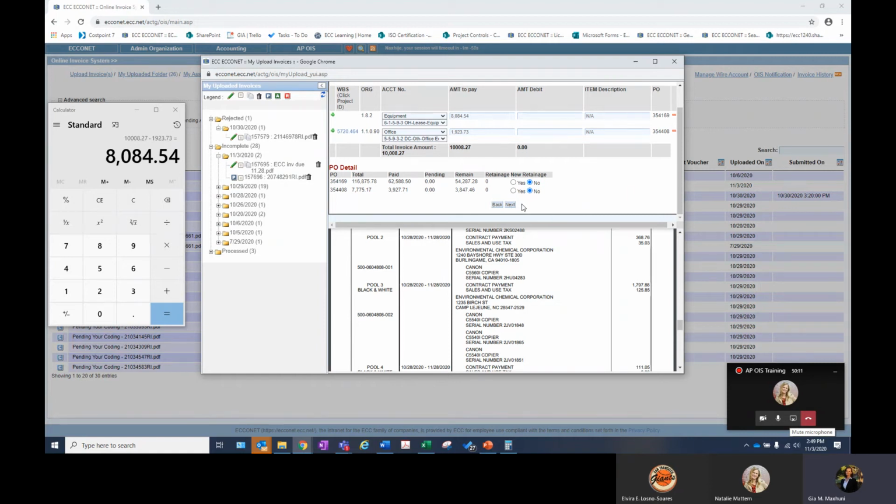Elvira, before I move to the next page, do you know what people need to do with this part here? I actually never had to make any changes to this, but who would normally let you know, or someone that's submitting an invoice, that they actually need to add a retainage or select yes to new retainage here? I think this information comes from the PO that we have on ECCONET. So it's set as default if there's retention or not.